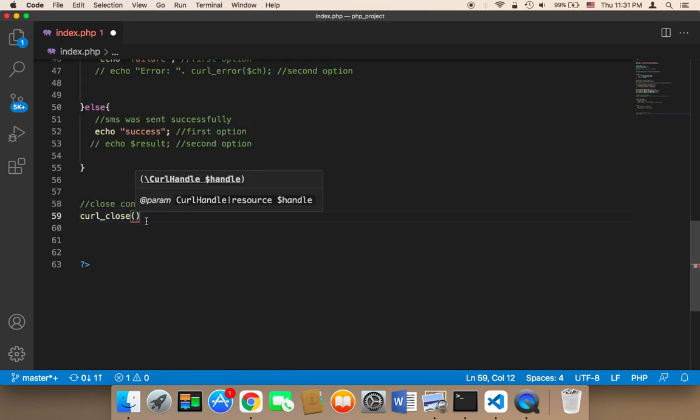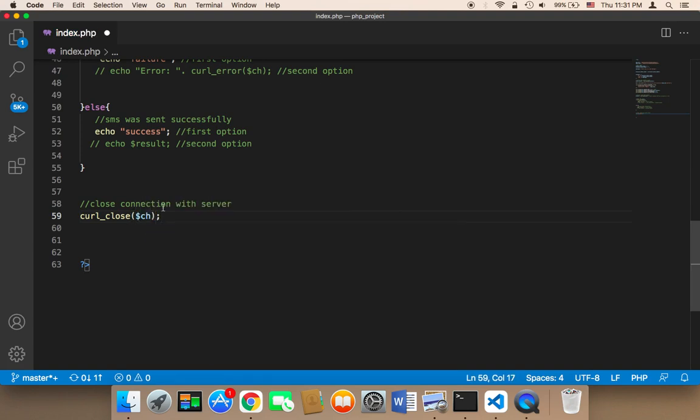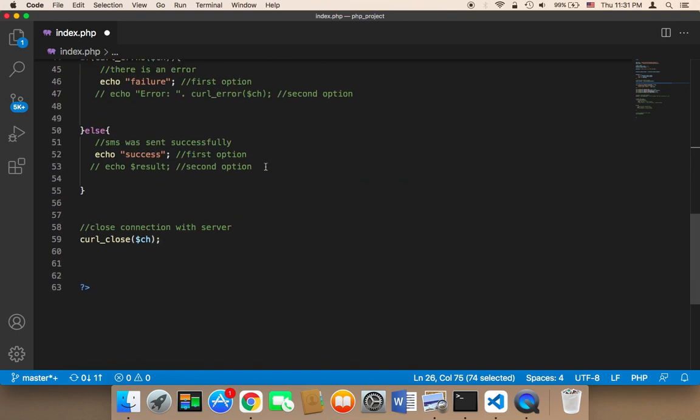So here, what we need to pass is the ch, which is again the most important variable in this script, which is the curl or curl_init function that initiated the request. So this function again must be called at the end, usually at the end of the script. So make sure that you add this code.